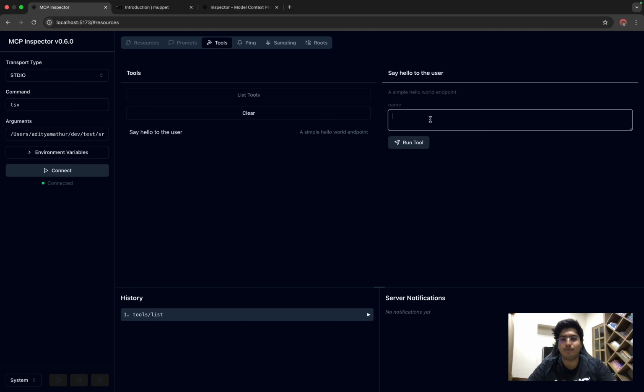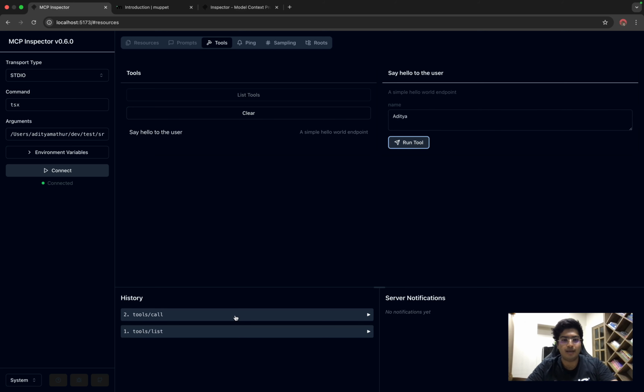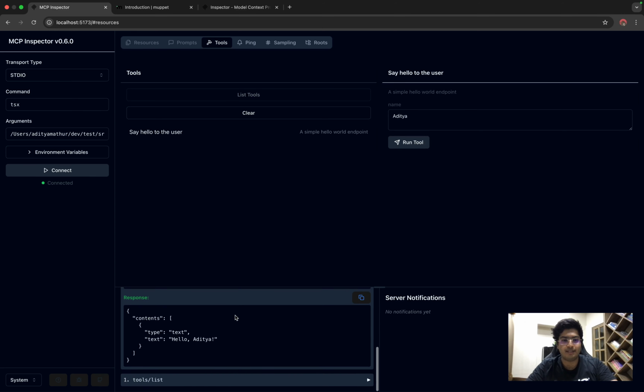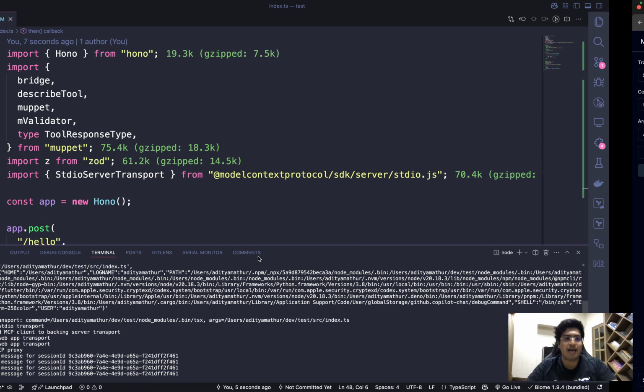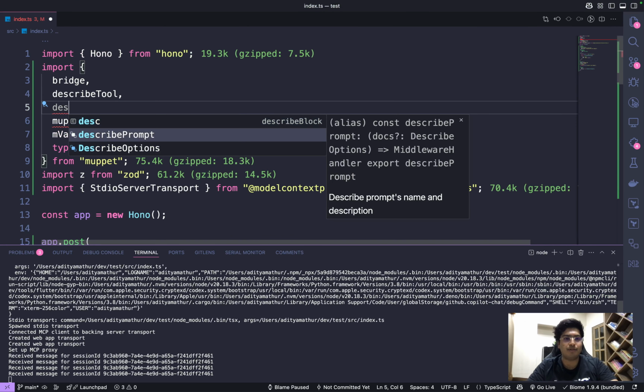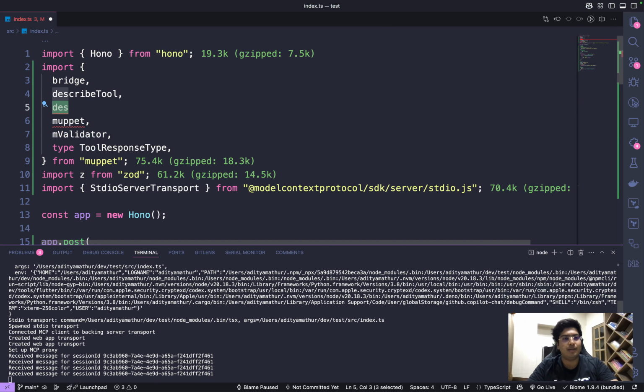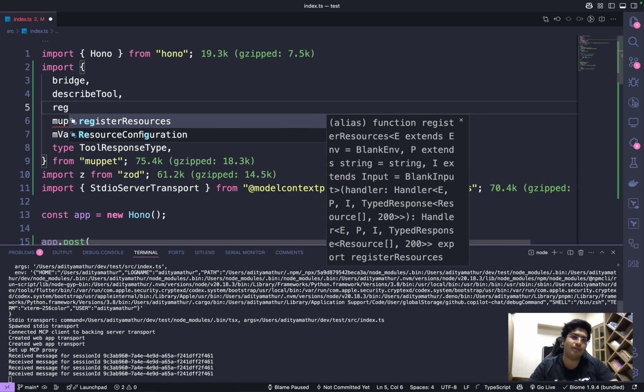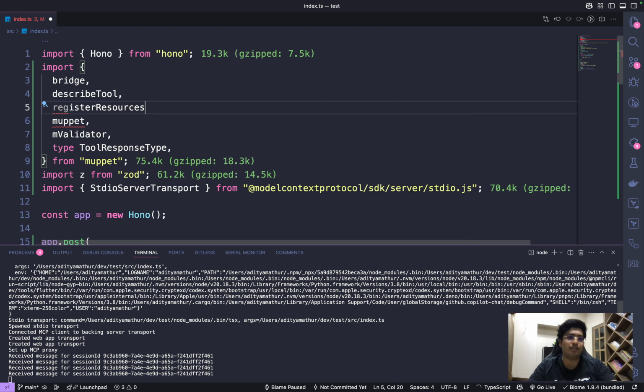I've got the name to add over here, so let's add Aditya. Run the tool, and we can see the response we get. It says hello Aditya. Simple, right? You can add prompts also with this. You have describe prompt for that, and also resources. You can add resources over here, also, with the register resources function. The details on how you can use this are available in the docs.